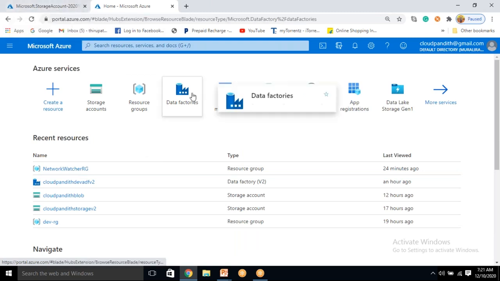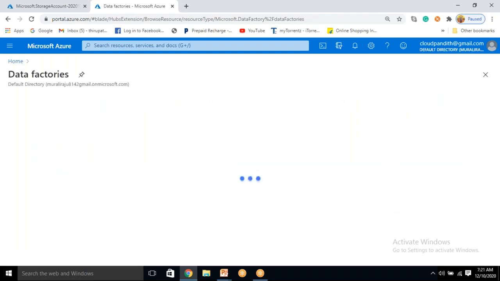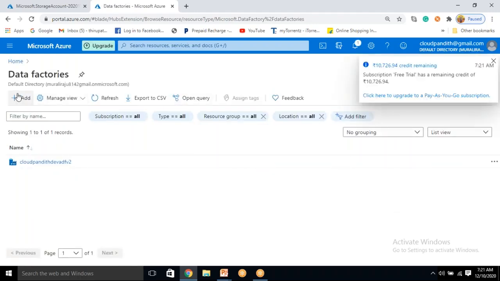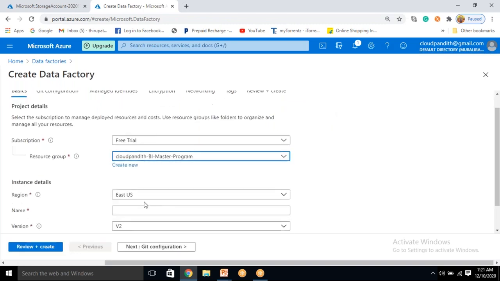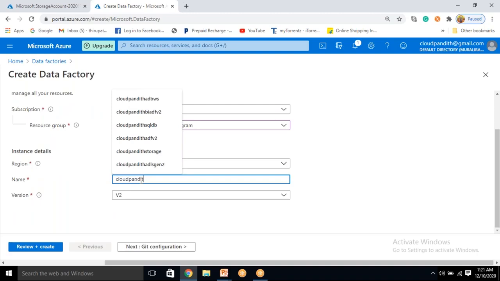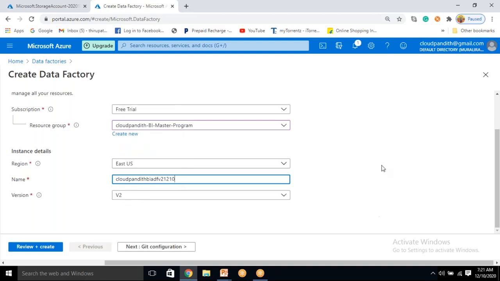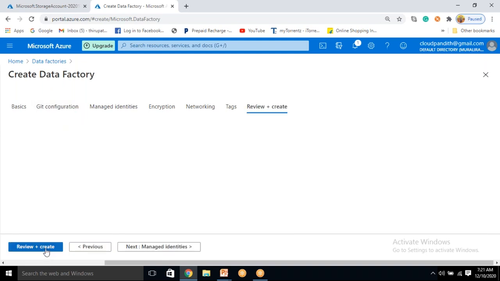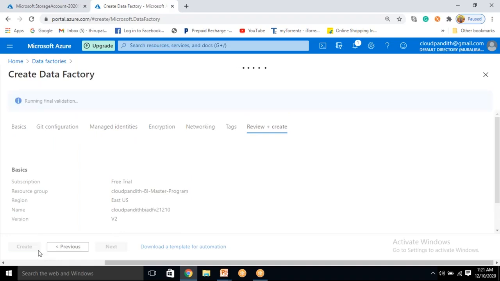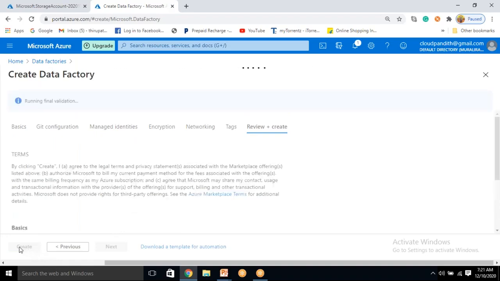Now click on data factories. Click add to create the data factory. Resource group is the same, BI master program. You can say cloud funded BI ADF v2 12. Git configuration. Okay, configure later, click review plus create. Created. Okay, next come here, portal.azure.com.